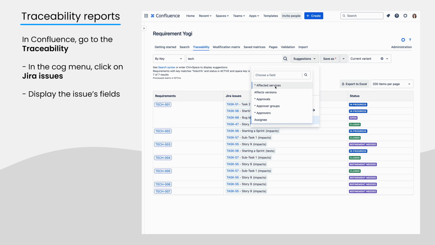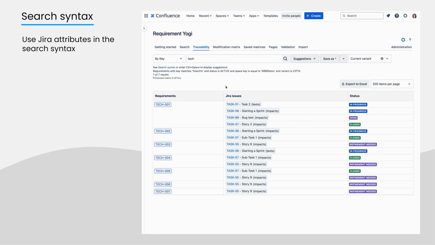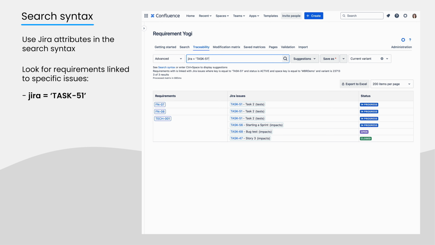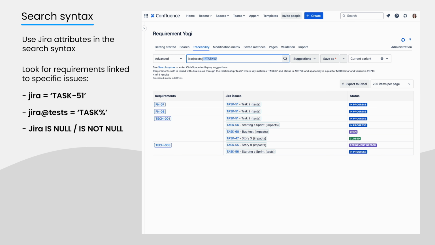There are also plenty of custom fields. If you are using a testing plugin, such as X-Ray, you can also display some custom fields. More will come according to our roadmap. You can also use Jira attributes in the search syntax. To look for requirements linked to specific issues, use Jira equals and the issue key. You can also specify that search with the relationship. For example, look for requirements linked to a specific issue with the relationship tests. You can also use is null or is not null.